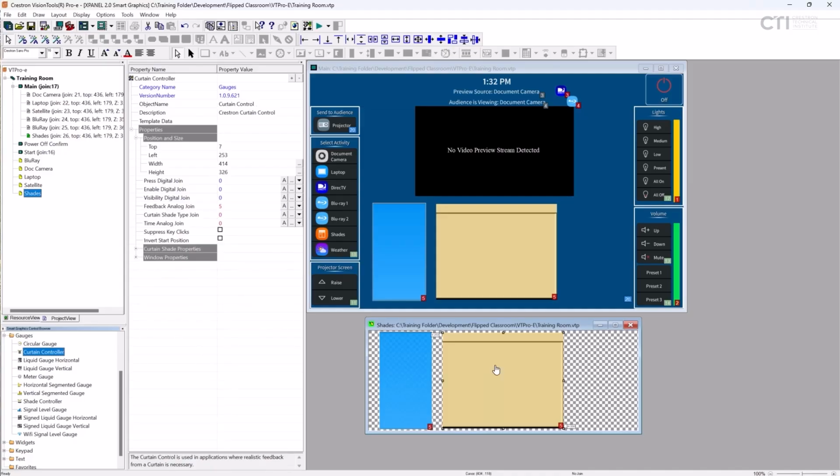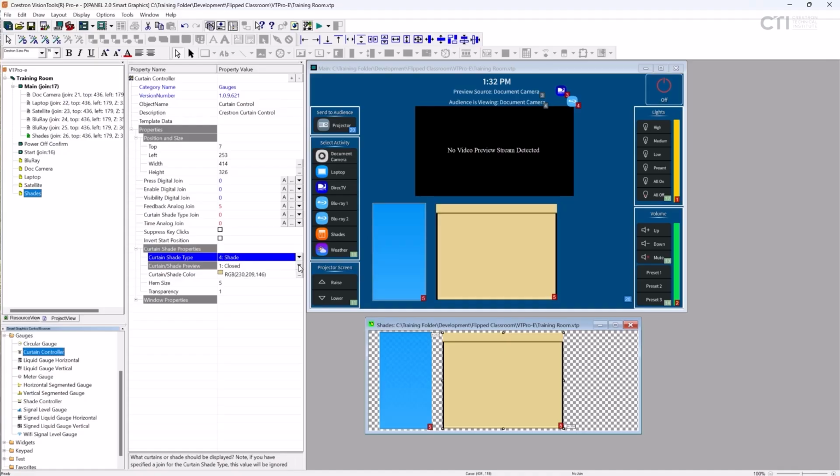On the Curtain controller, we want to change the color. Click on the Curtain controller. Open up the Curtain Shade properties. Change the Curtain Shade type to Shade. For Curtain Shade Preview, you can change what we see on the object.